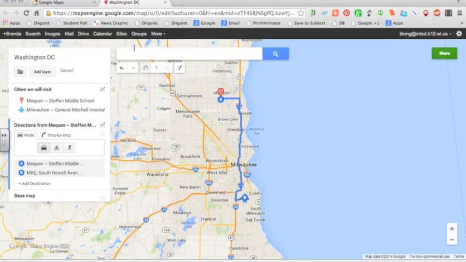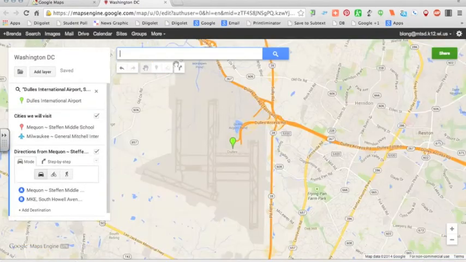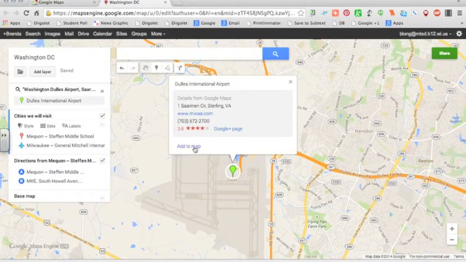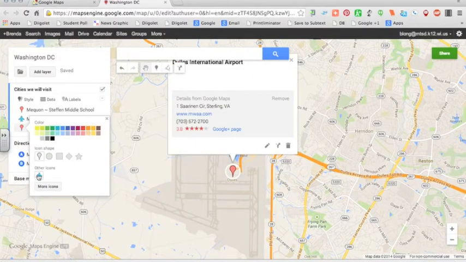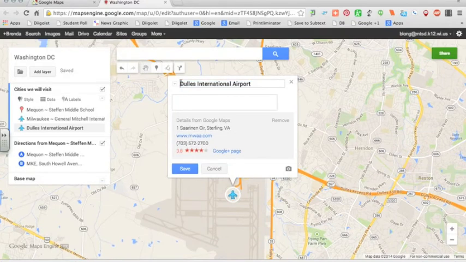Now, our next stop is going to be the airport, so I'm going to put Dulles International Airport. It's going to fly us all the way over there. Add this marker to my map. Now remember, this is an airport, so I go back to the left hand side, I go to my edit, I'm going to choose the airport icon, and I'm also going to change the name, and it is in Sterling because I want it to be a city.